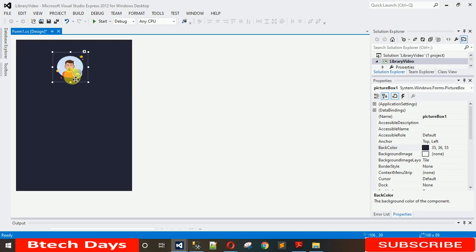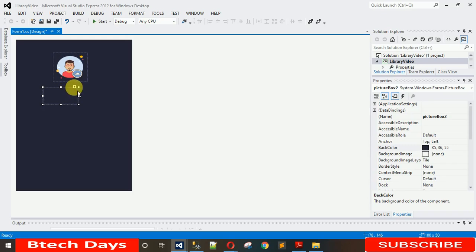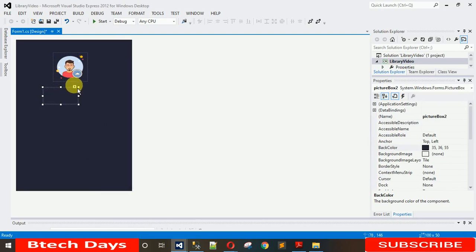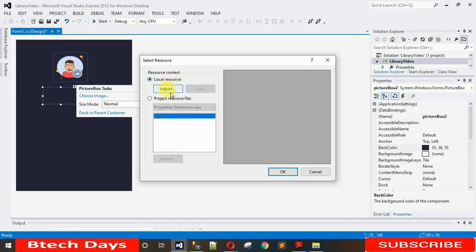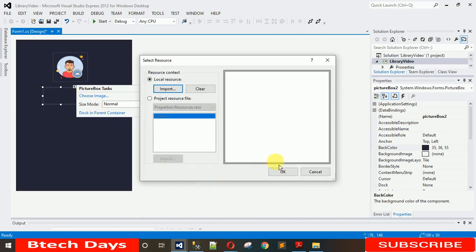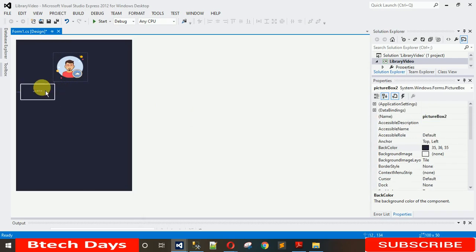Just set this one to stretch image. This is the same as the previous one, and we need one more picture box. Let me drag and drop one more. In this you can see there is a small rectangle shape that is just bouncing so that it looks nice, so let me add that too. Just choose image, then local resources, click on import, and select the image. This one is box loading. Just select stretch. We have to make it large so that it looks nice, and put this box in the proper place.